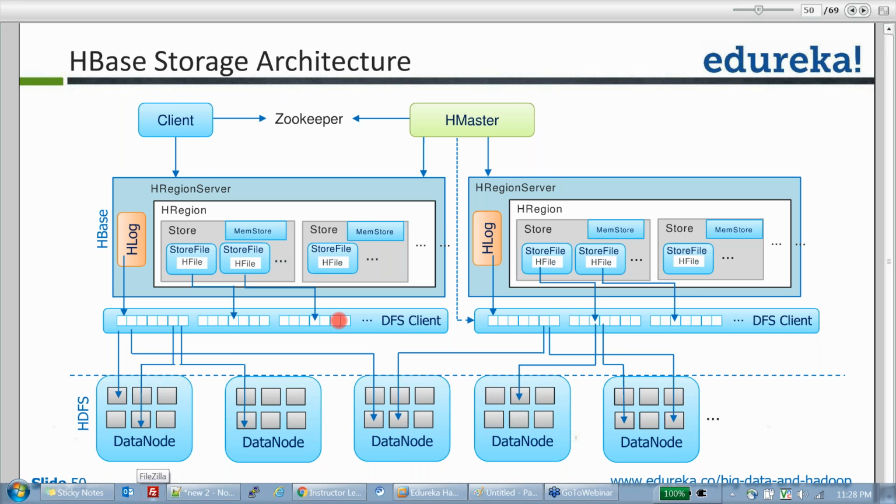For writing it to HDFS, just an additional thing, it uses the Java API to write. Your Hadoop gives you a Java API for writing to HDFS. It uses the same.